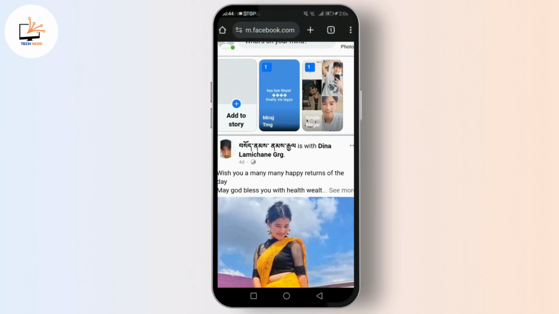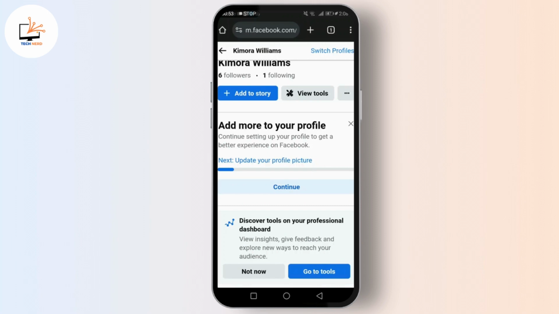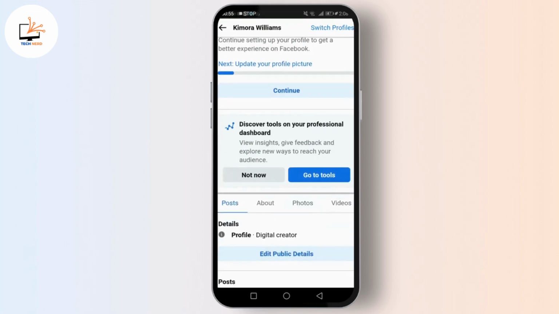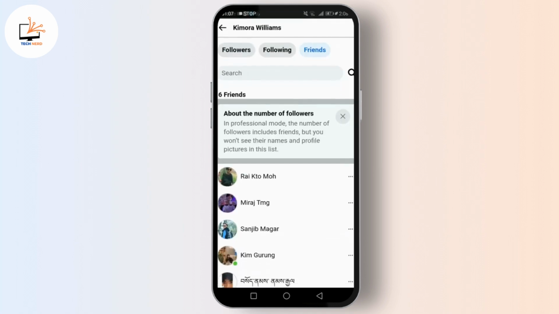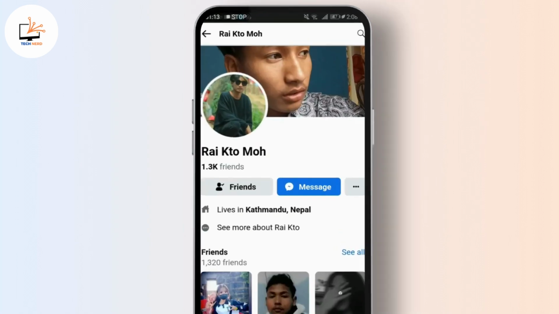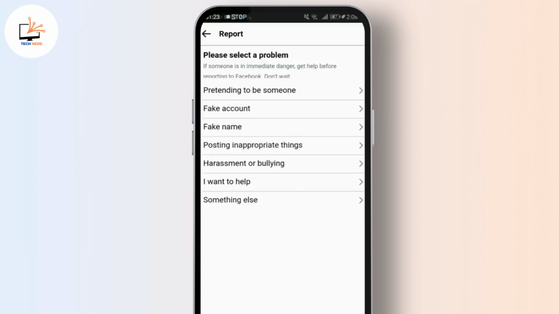Follow these simple steps to report a Facebook account. Now go to the profile of the account you want to report. Right under their photo, you'll see three dots. Click on them. Here you can see Find Support or Report. Tap on it. Here you'll need to select why you're reporting this account.